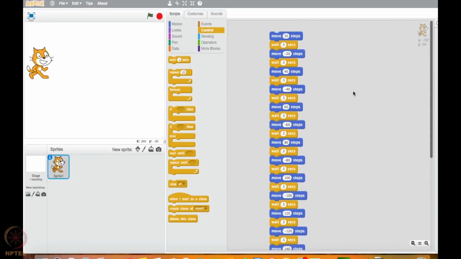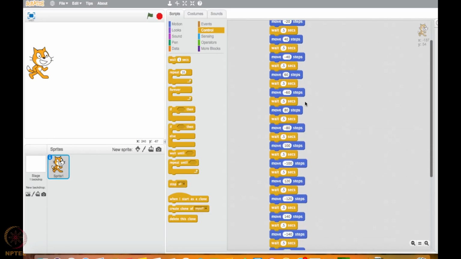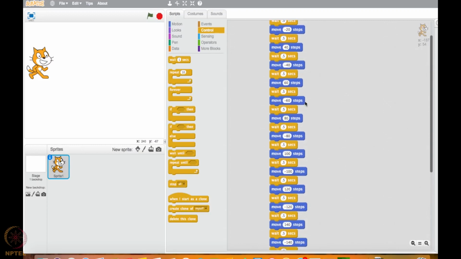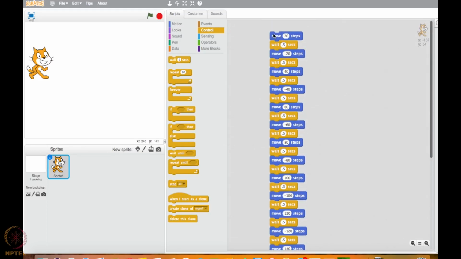Okay, friends, see, I have written a very long code. Very patiently, I have tried writing this code. What exactly is this code? Look at this. Initially, I am going to move 20 steps. Take a half a second break there and then come back 20 steps. Half a second pause. Go ahead 40 steps.